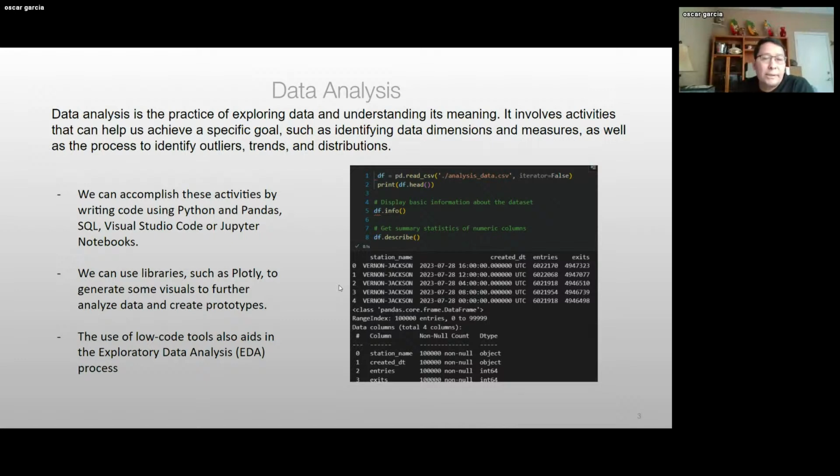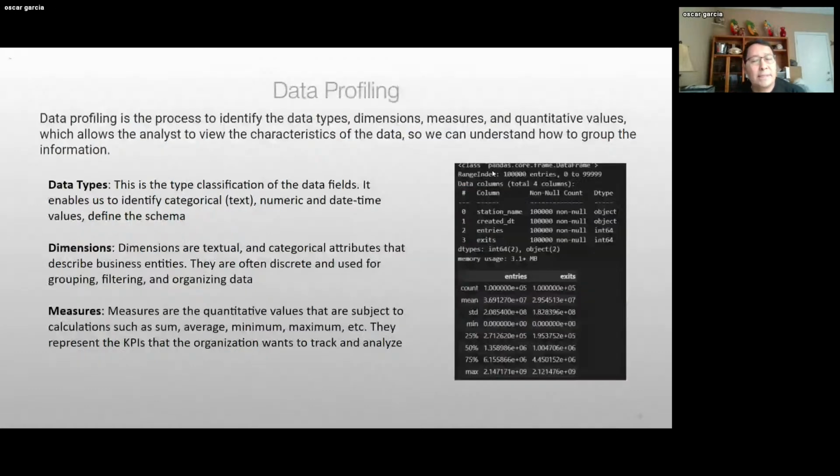And obviously the use of low-code tools to enable us to do the EDA, right? Where we are actually trying to understand what it is about the data, what we have, what we can do with it. Part of the data analysis is definitely that same process of data profiling, which what that really means is that, hey, you're telling me that I need to do something with this data.